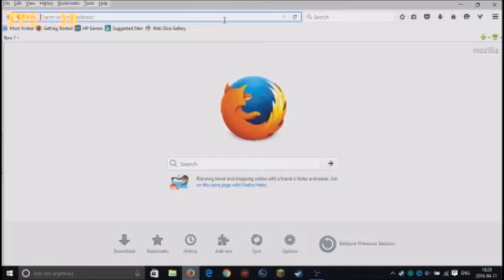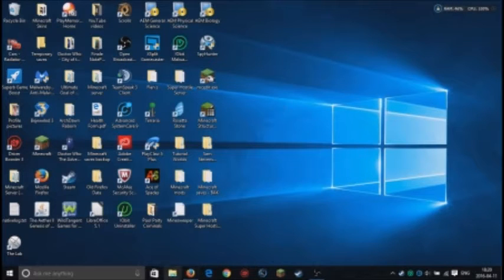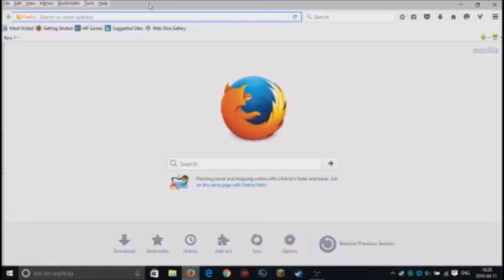First, open up your browser. I'm using Mozilla Firefox, but it works with most browsers. Some of them, like Microsoft Edge and those, could be slower, but I think Chrome works pretty well. But anyway, let us get started.